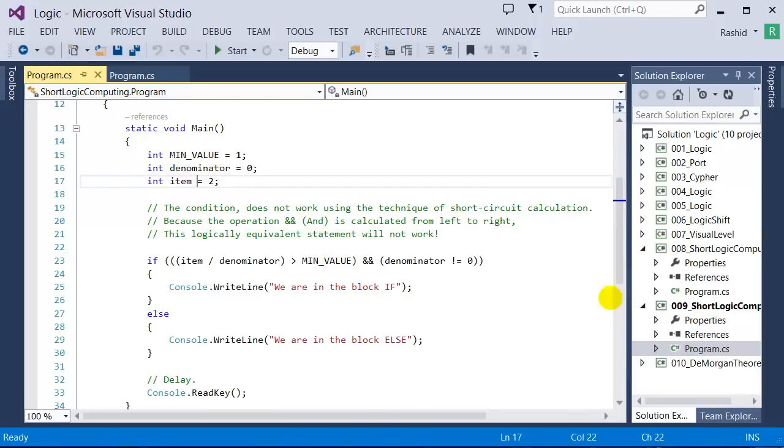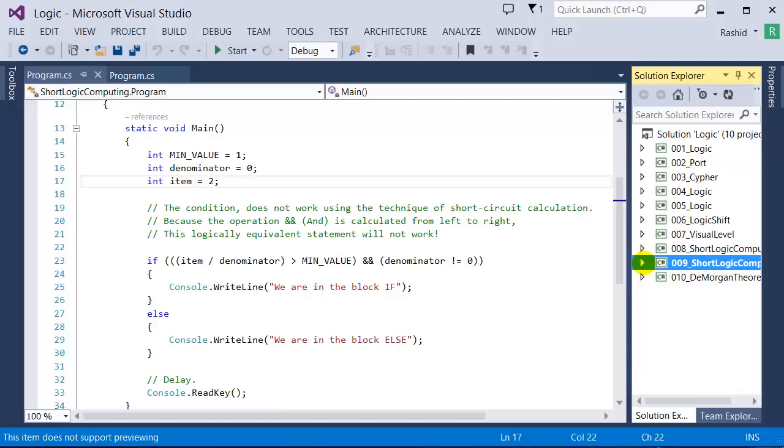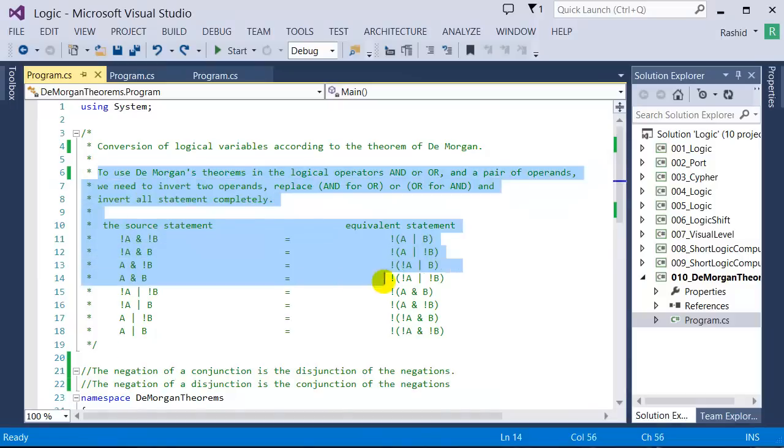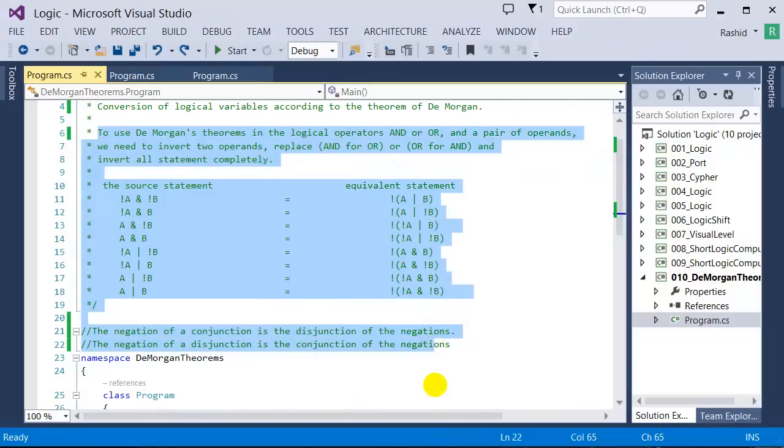So let's move on to the next example. Let's just collapse this and move to the next example. In this example, we're going to take a look at conversion of logical variables according to the theorem of De Morgan. You'll see a lot of confusing text here, but please don't worry, there is a logical explanation and I'll explain and you will understand.